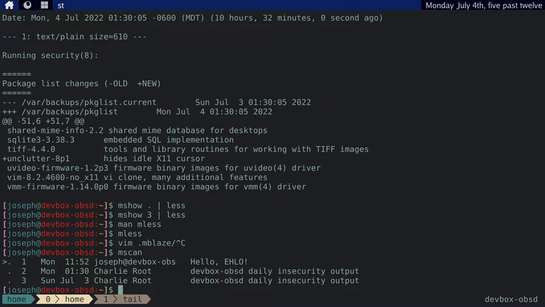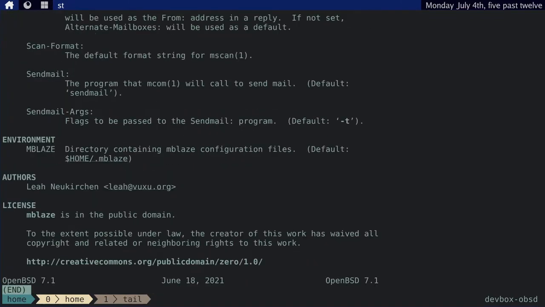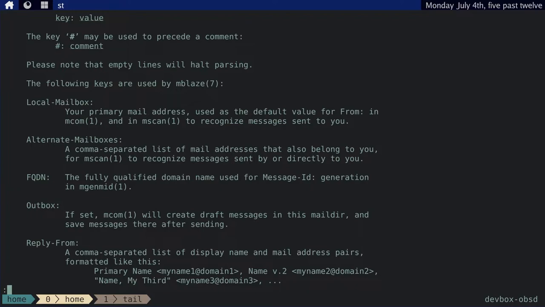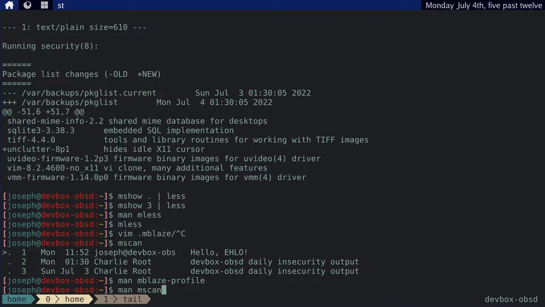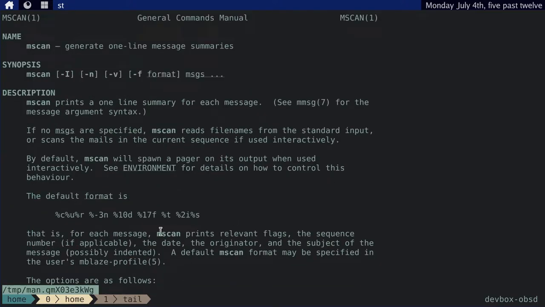I can also format, okay, so if I go to mscan again, you can see this is the unread marker, this is the message number, this is the date, the person who sent the message, and then the subject. And you can update this with your scan format. Let's go to mblaze profile. Oh, actually, you have to go to mscan. And then this is the default format.